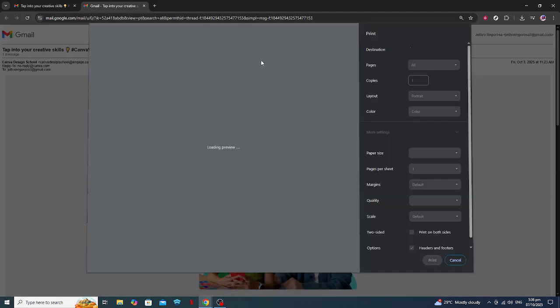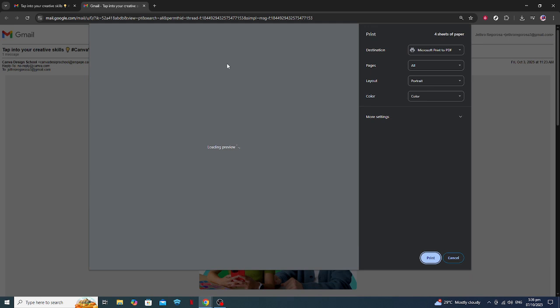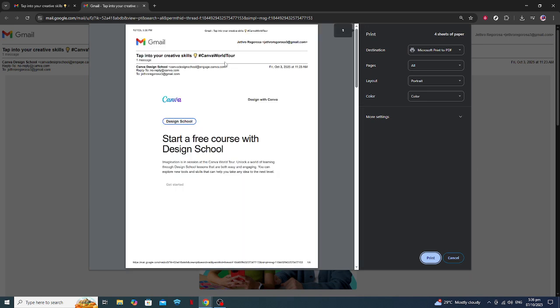Click on the print option, and your browser will open a new tab or window with a print preview of your email. Here, you can take a moment to review the contents to ensure that everything is in order and you have the correct email selected. This preview will show you exactly how the email will appear when printed. If everything looks good to you, you can proceed to the next step.